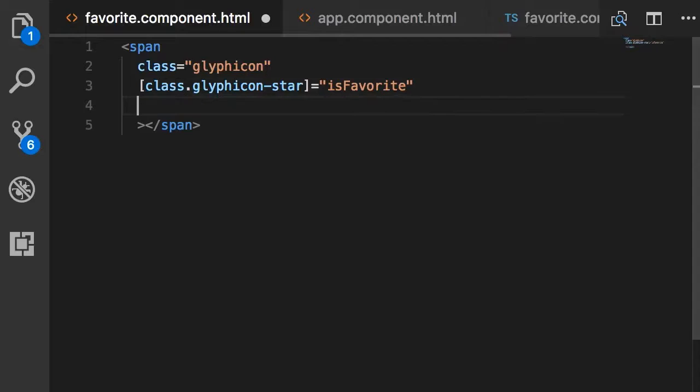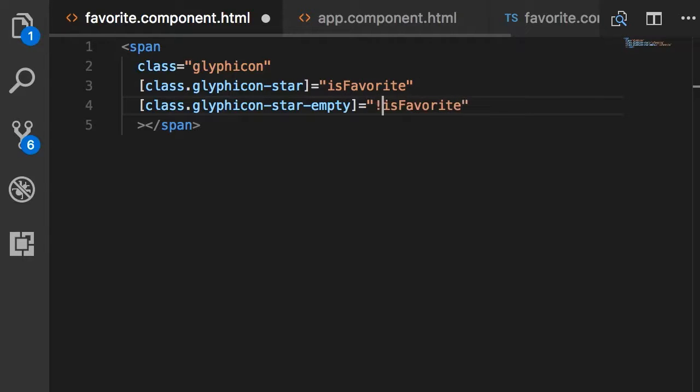Okay. Now, similarly, I'm going to apply another class binding here. So class.glyphicon, but this time -star-empty. And we want to render this class only if isFavorite is false. So we can bind this to isFavorite, but apply the not operator here. So when this expression evaluates to true, which means when isFavorite is false, then we're going to get this empty star icon. Okay. Now finally, we're going to handle the click event. And here we simply call the onClick method.